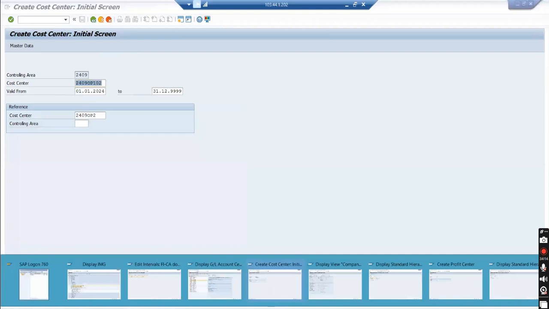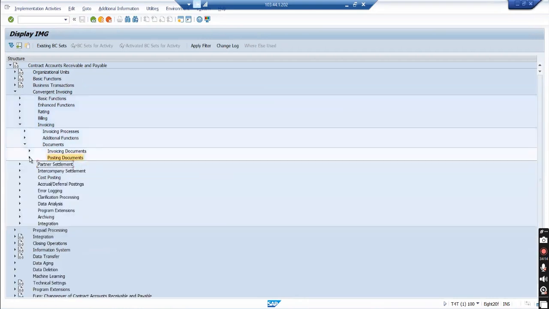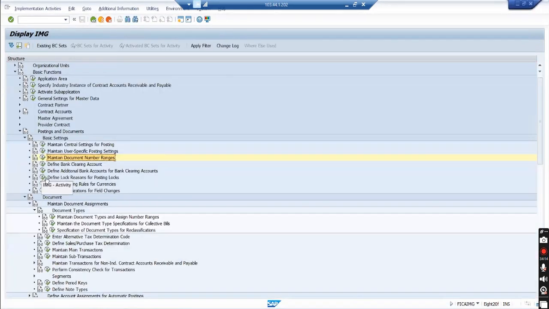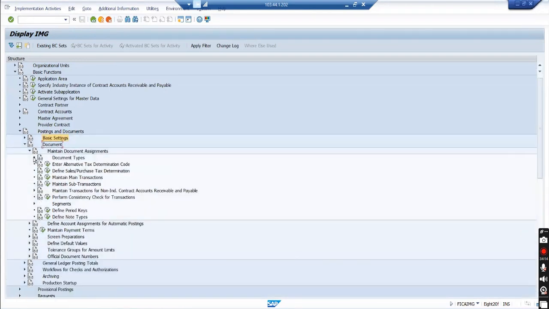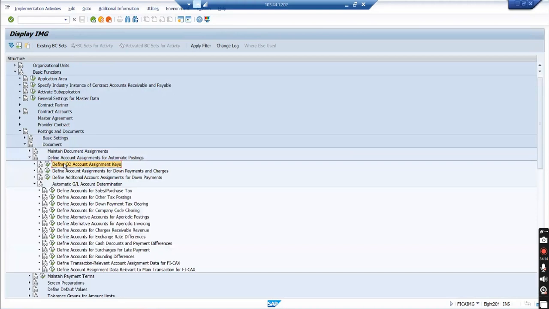Next, we have to configure CO account assignment, because in FICA we cannot book directly to a cost center. We have to record against a CO account assignment, and in that CO account assignment we assign either cost center, profit center, WBS element, internal order, or COPA assignment characteristics. So I'll go to the FICA node. Define account assignment for automatic posting. Define CO account assignment keys. You may have known this already, but still let me configure it here.